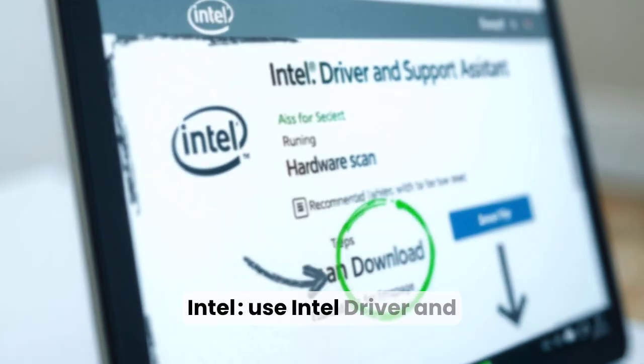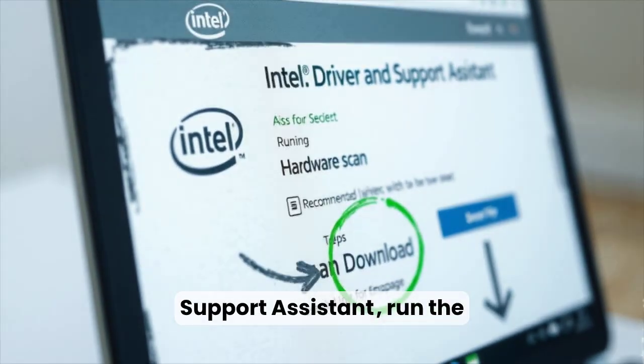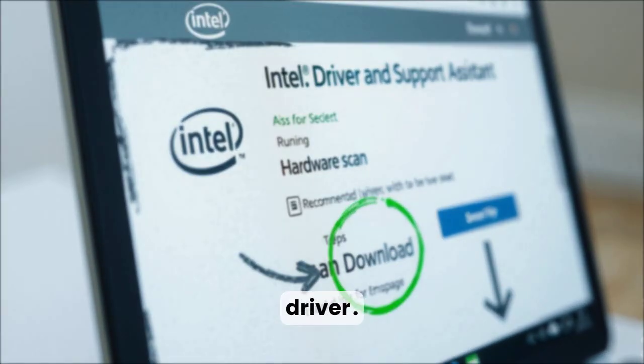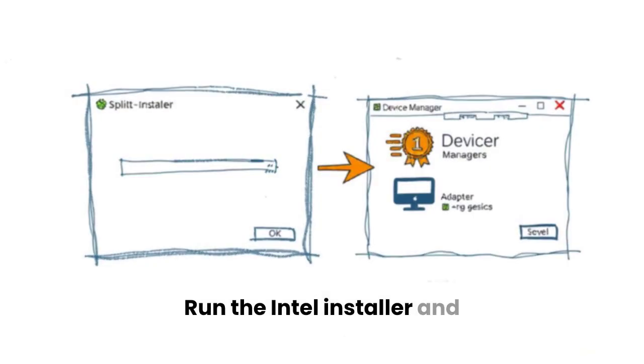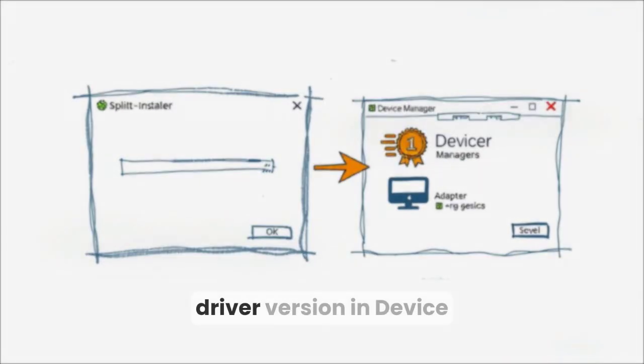Intel: use Intel Driver and Support Assistant, run the scan, and download the recommended driver. Run the Intel installer and restart, then verify the driver version in Device Manager.